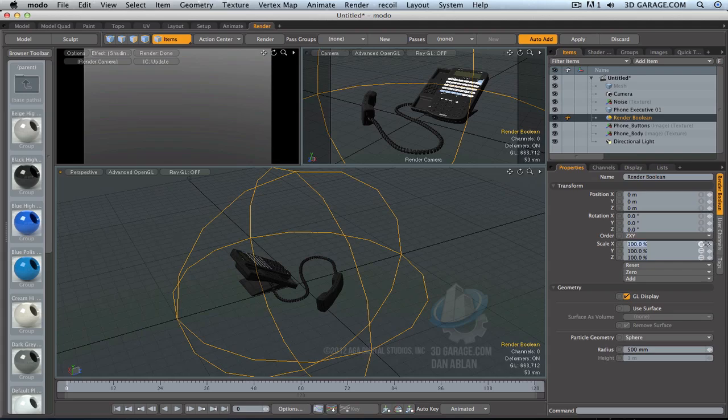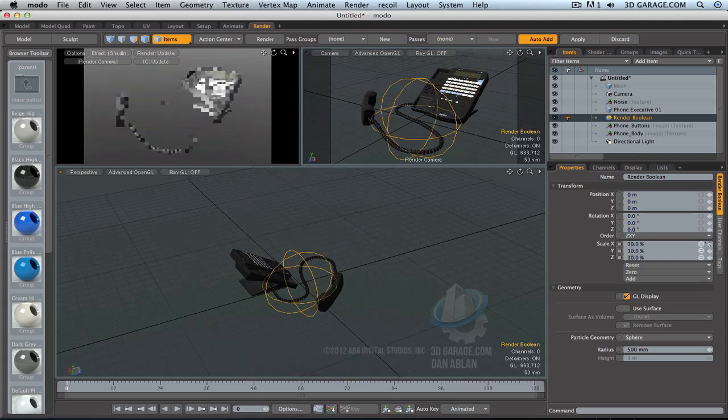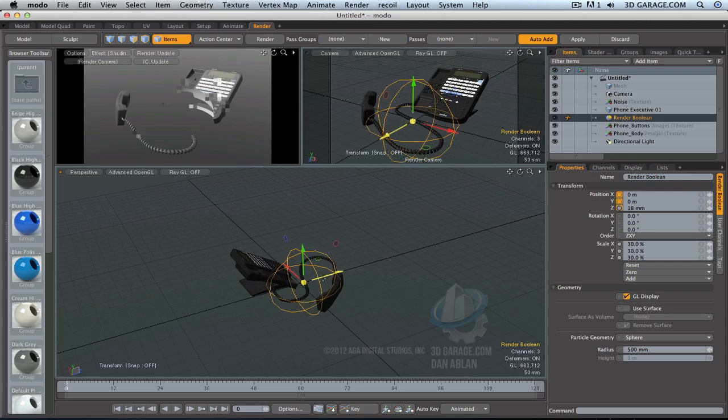All right, so let me just scale this down here. You can already see it just ate away my phone. But look what it's doing. You can't see it in layout. You can't see it in the camera view. You see it on the render. So just keep that in mind. This is a Render Boolean.